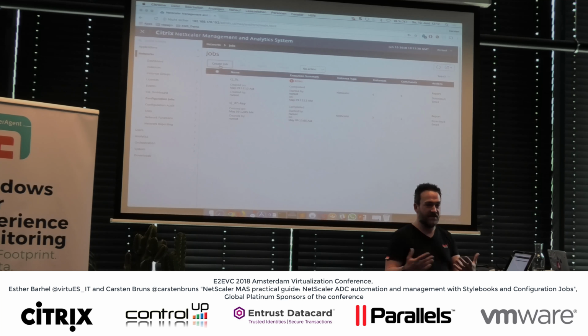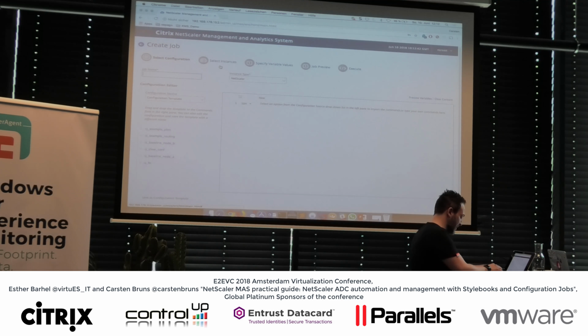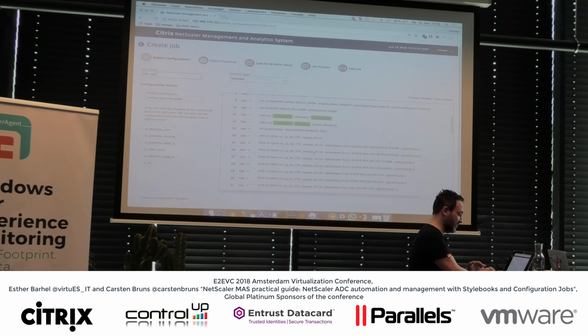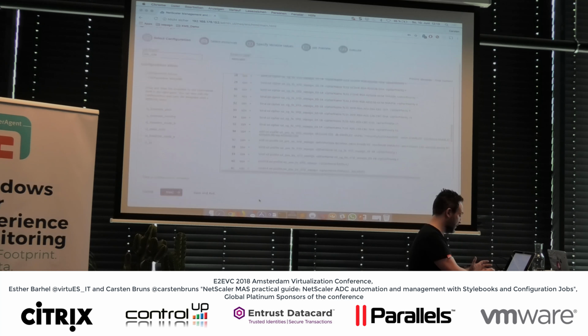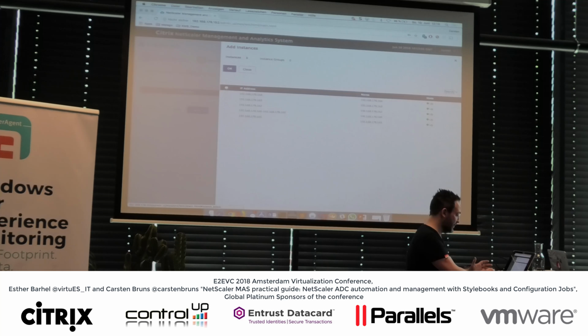If you want to create a new configuration job, just click on Create Job and type in a name. Then by drag and drop, you can just use your template. You can correct it if you want. Afterwards, just scroll down and select which instances you want to use. We can use all, or just a few of them.